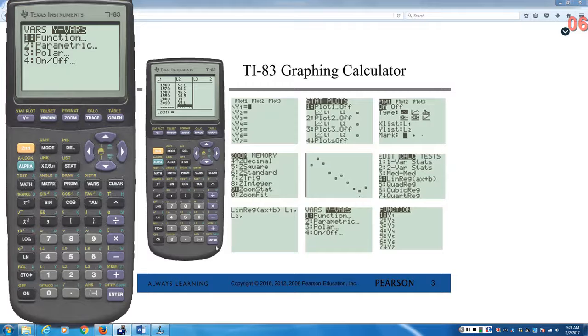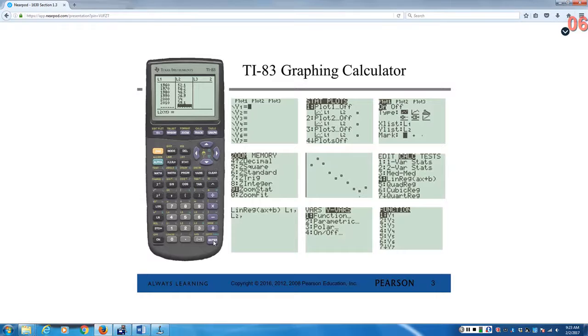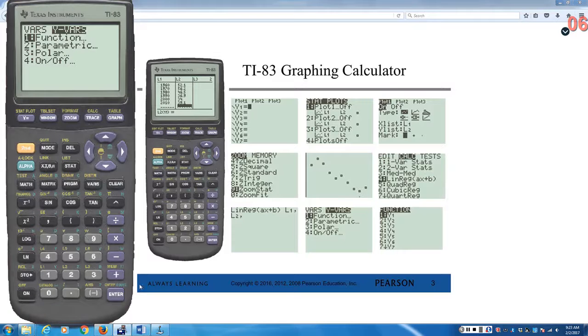And then you go ahead and hit enter because you're choosing a function, because that's what we're dealing with is functions. So you're going to hit enter to choose the function, and then enter again to choose y1. So your key sequence there after that second comma is vars, right arrow, enter, enter, enter is your third step.